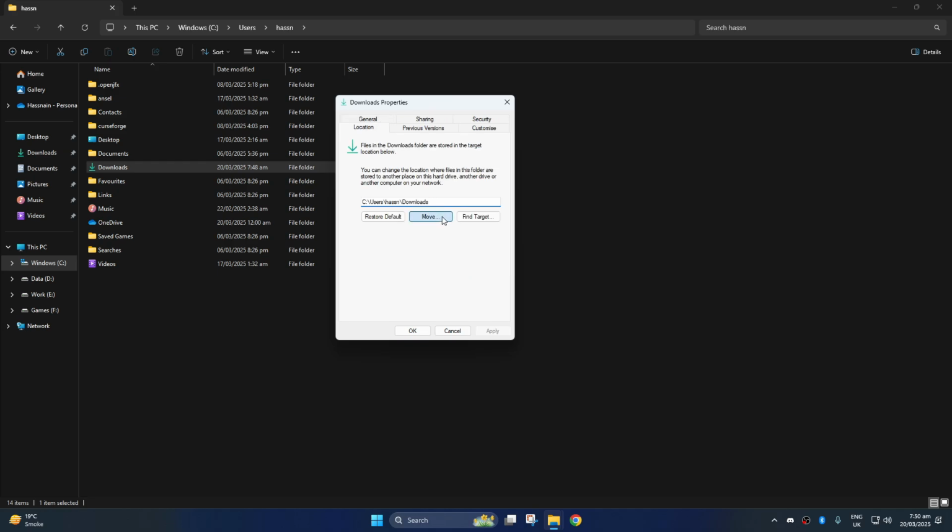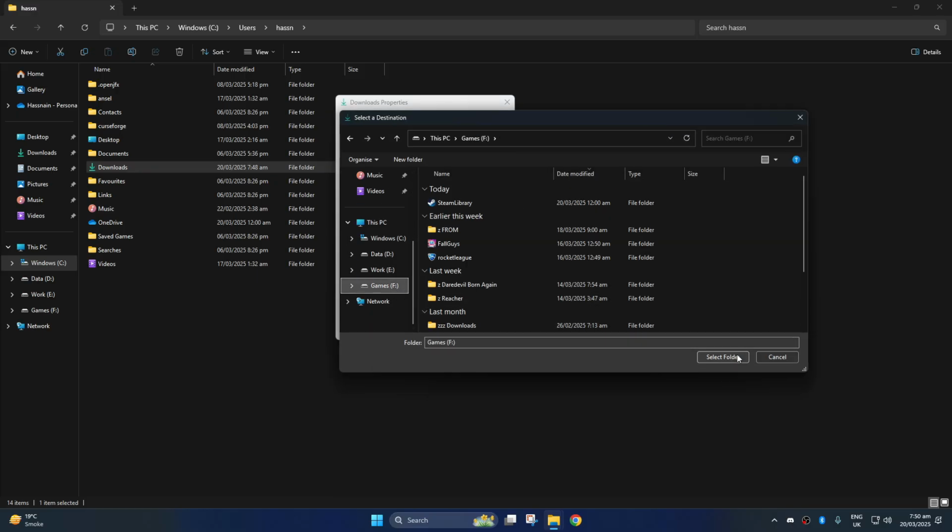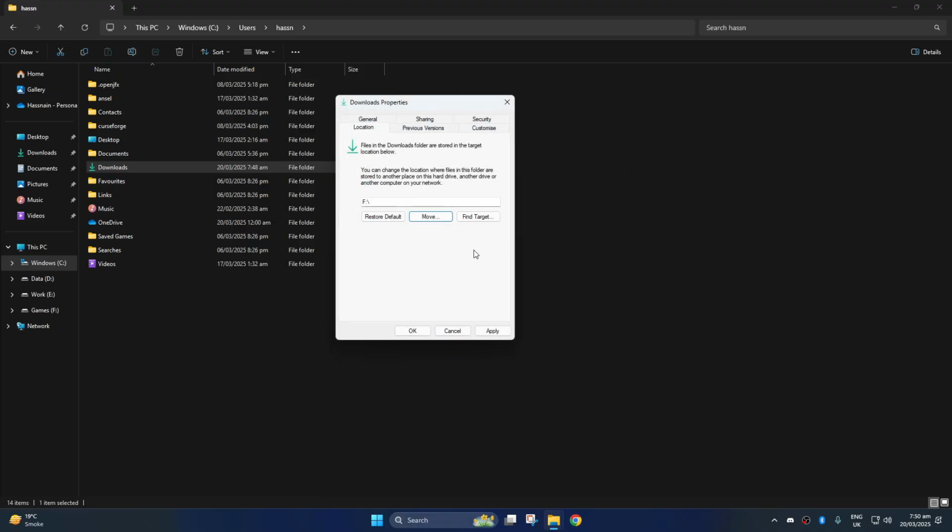Just click on this Move button. Now go and select your preferred location and click on this Select Folder button. The location will get updated. Just go apply to save these changes and it's done.